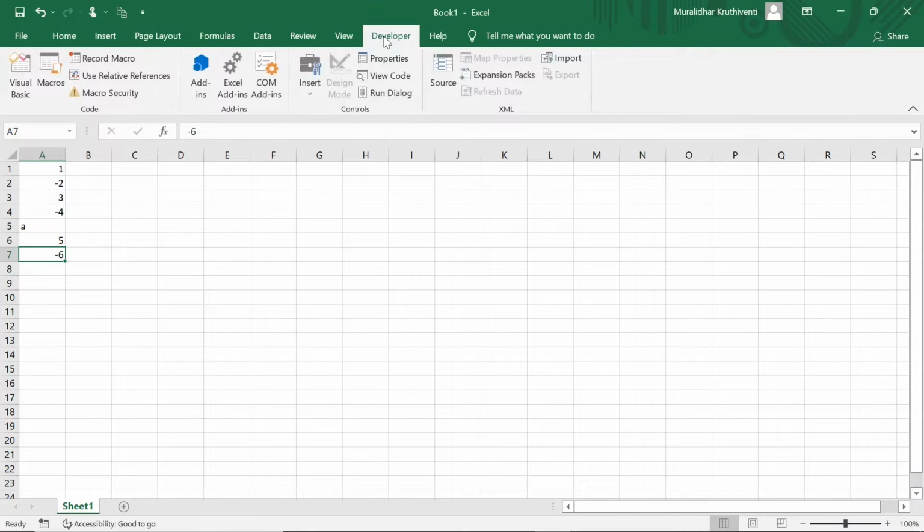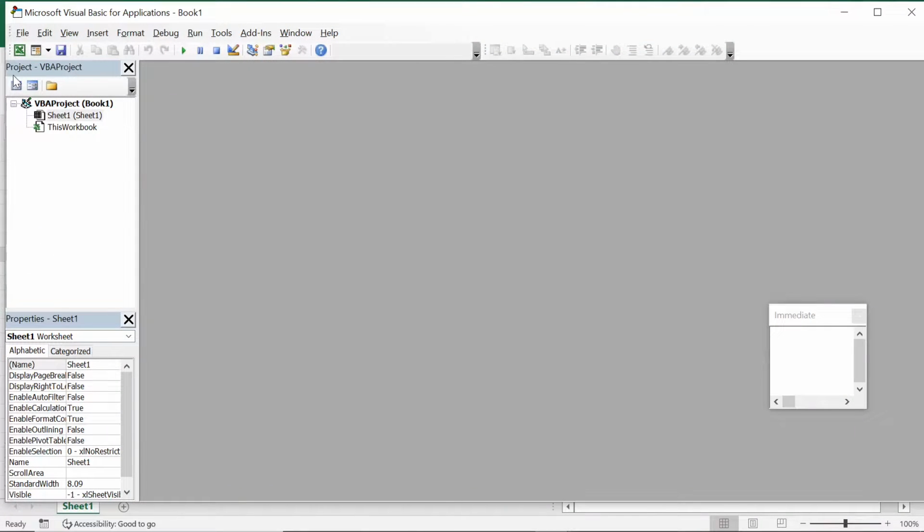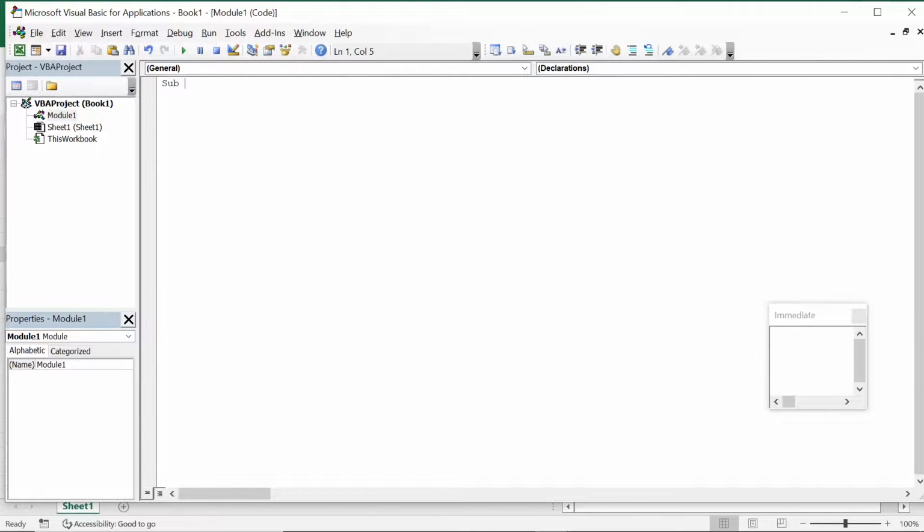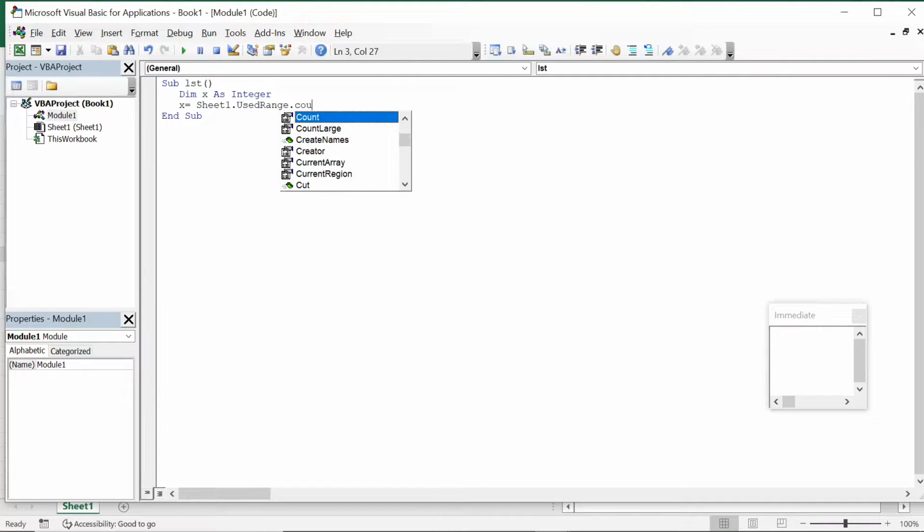Let's go to the Developer tab, Visual Basic, Insert Module. We'll write a subroutine. Here we'll declare dim x as integer. X is equal to sheet1 dot used range will give us where there are values dot count. So there are 6 rows with values, we'll get the count of 6.